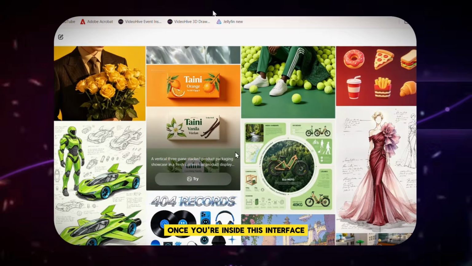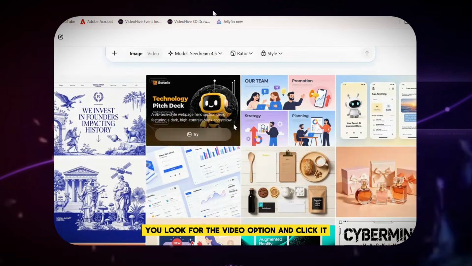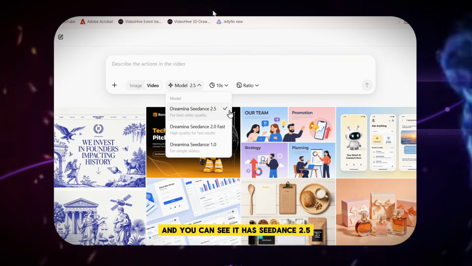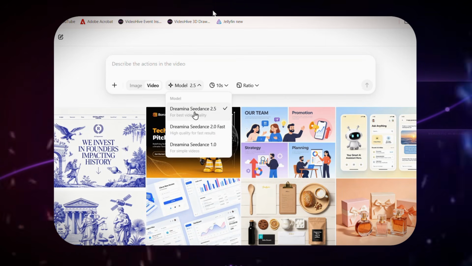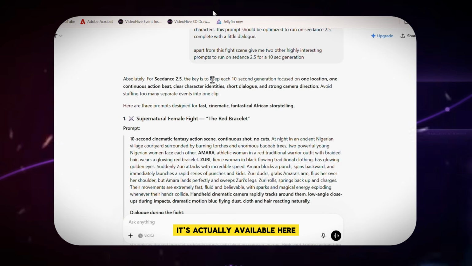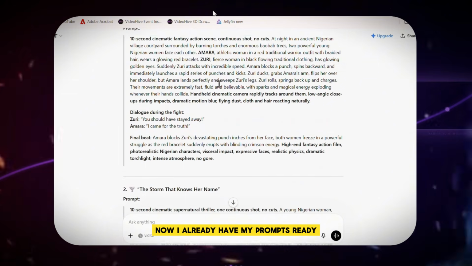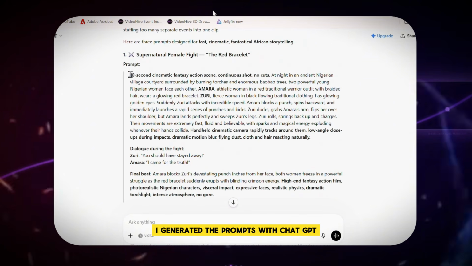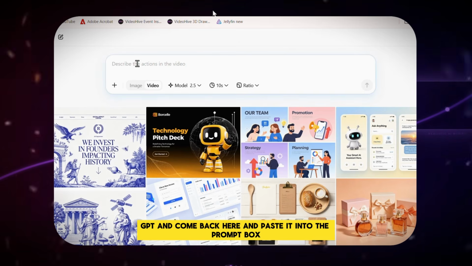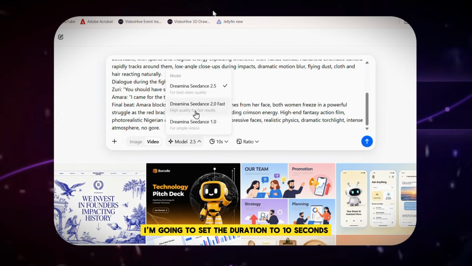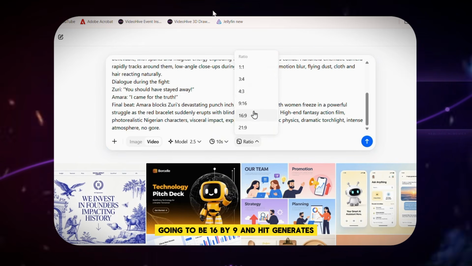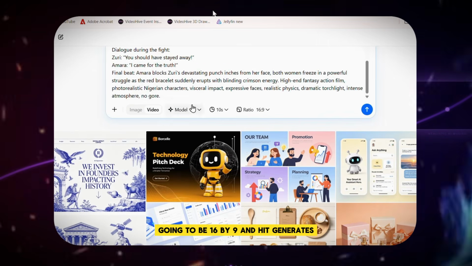Once you're inside this interface, you look for the video option and click it. Now you click the model selector and you can see it has Seedance 2.5. There it is. Yes, it's actually available here. Now I already have my prompts ready. I generated the prompt with ChatGPT, so I'm going to copy it from ChatGPT and come back here and paste it into the prompt box. I'm going to set the duration to 10 seconds. Choose my aspect ratio, which is going to be 16:9, and hit generate.